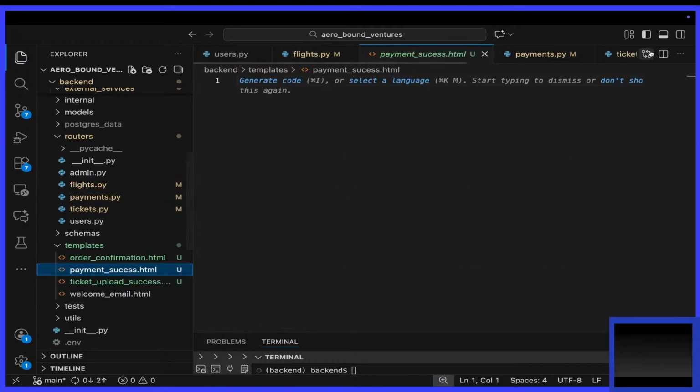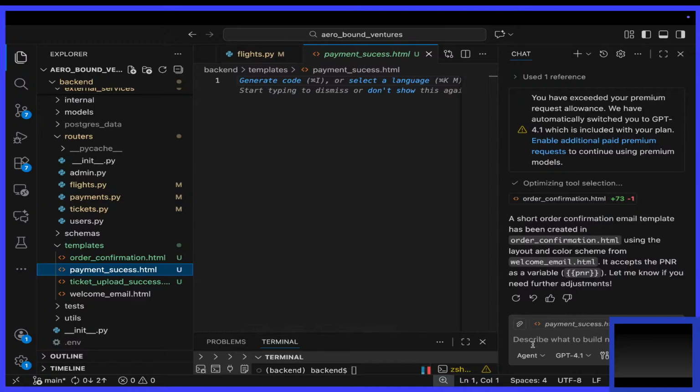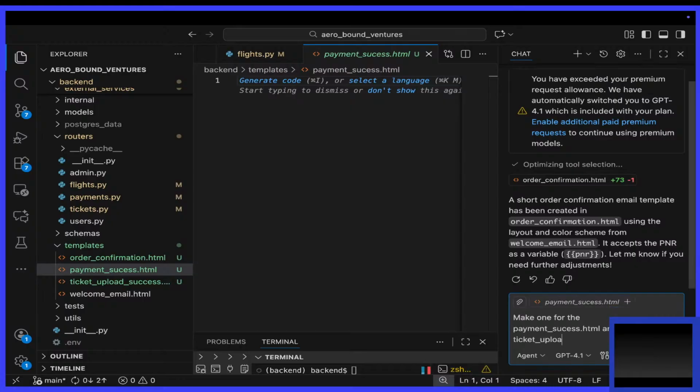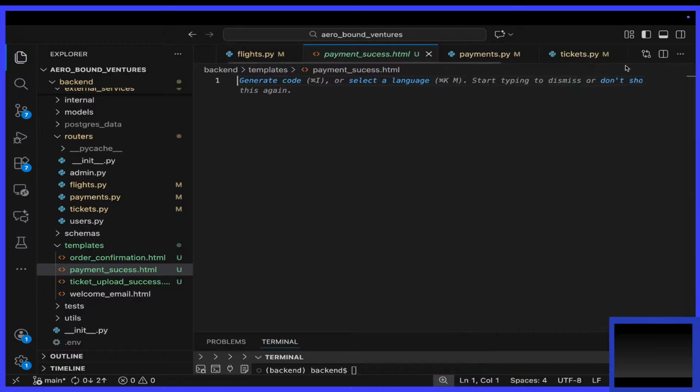The next one that we need to do will be for the payment success. So I'll say make one for the payment underscore success dot html and ticket underscore upload underscore success dot html. It has not done bad.